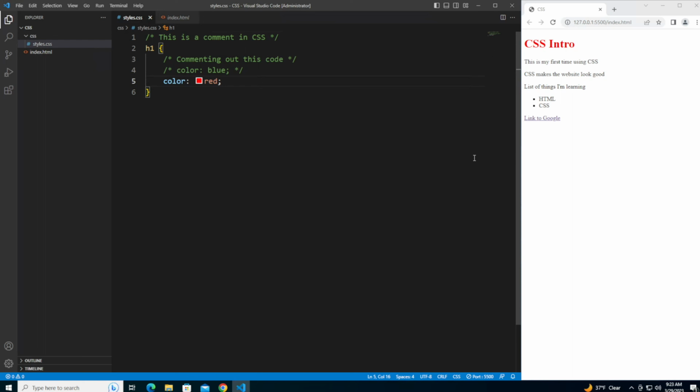Finally, I'm going to add some CSS to change that heading to red. Save, and you should now see the heading turn red. And that's how you use comments in CSS.